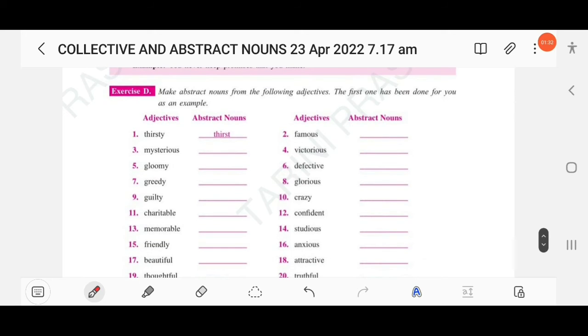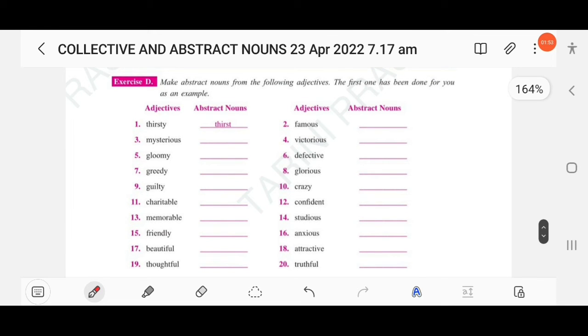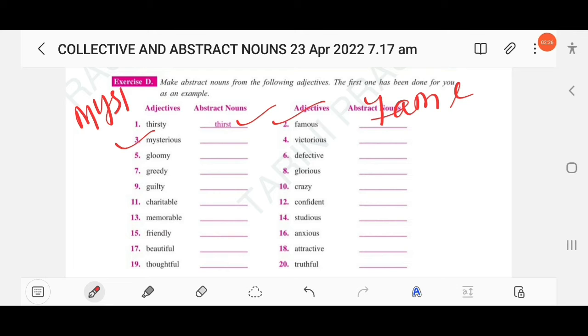So here, make abstract nouns from the following adjectives. The first one has been done for you as an example. So here, thirsty, thirst. Then next here, famous. Famous is an adjective, you have to form the noun, you know, fame. Then next, mysterious. Mysterious, you know, mystery. Then next, victorious. Victorious, you know, victory.